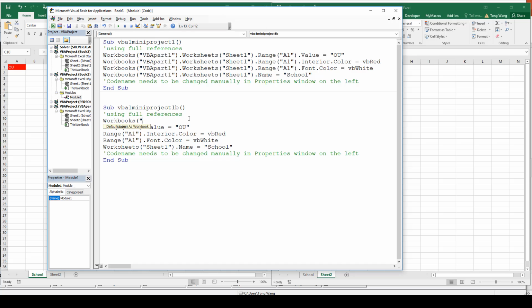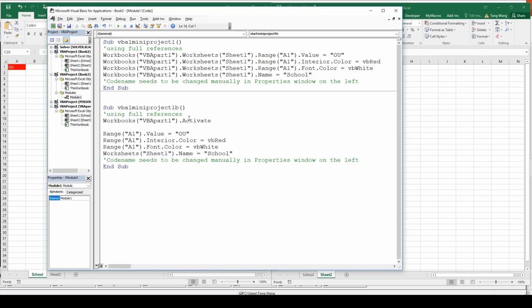Workbooks VBA Part 1 dot activate. Okay. So in this case, suppose when you run the code, VBA Part 1 is not the currently active book. After you run this line, it will become the active book. Okay.